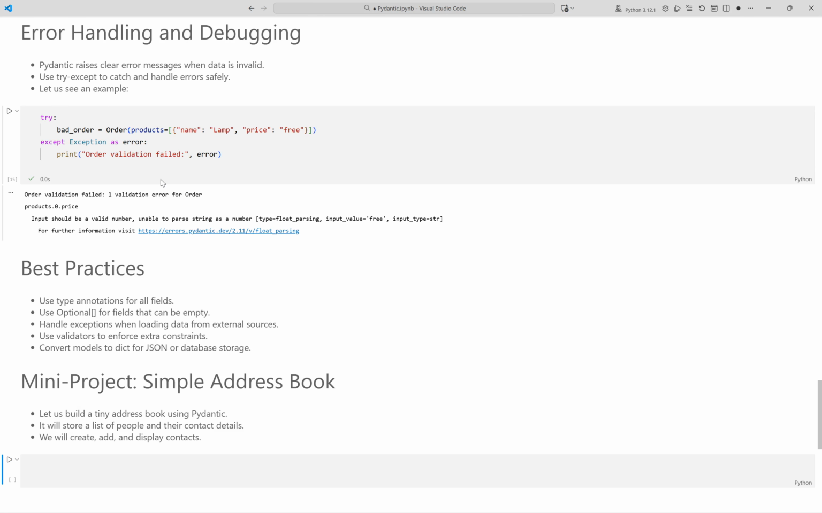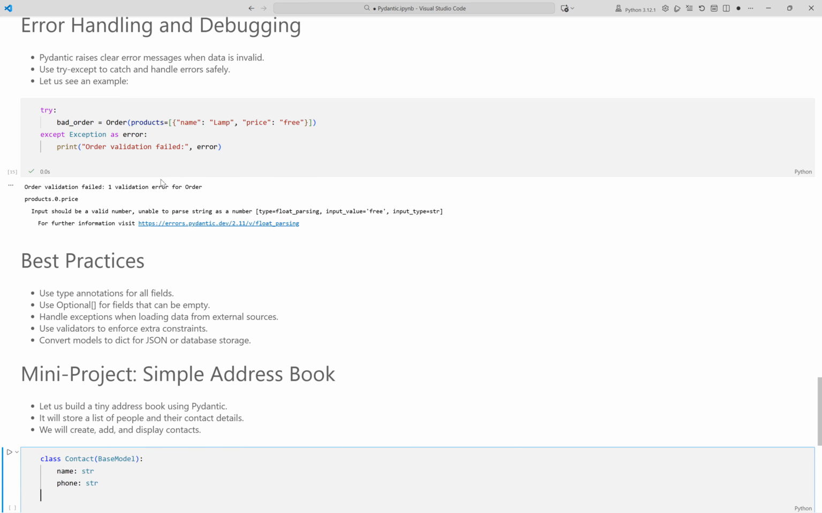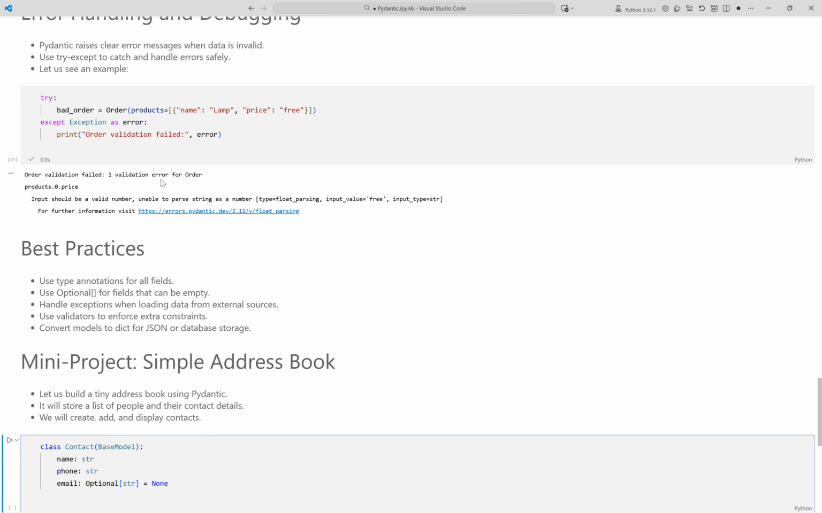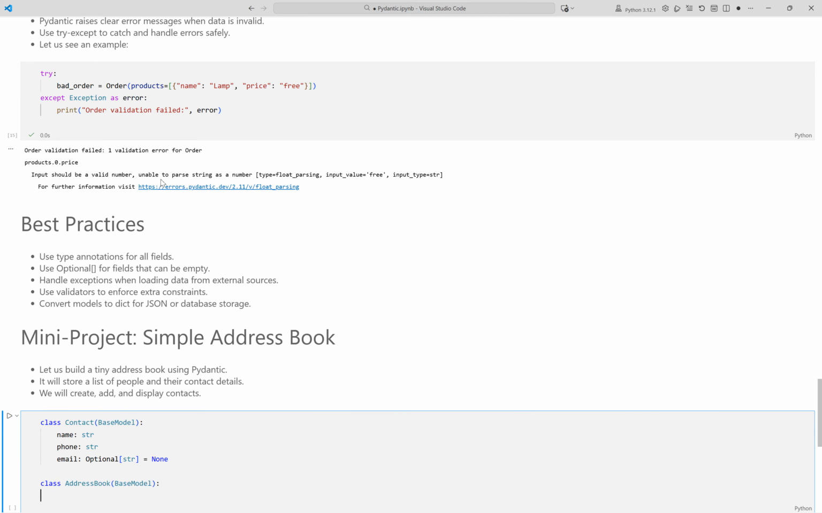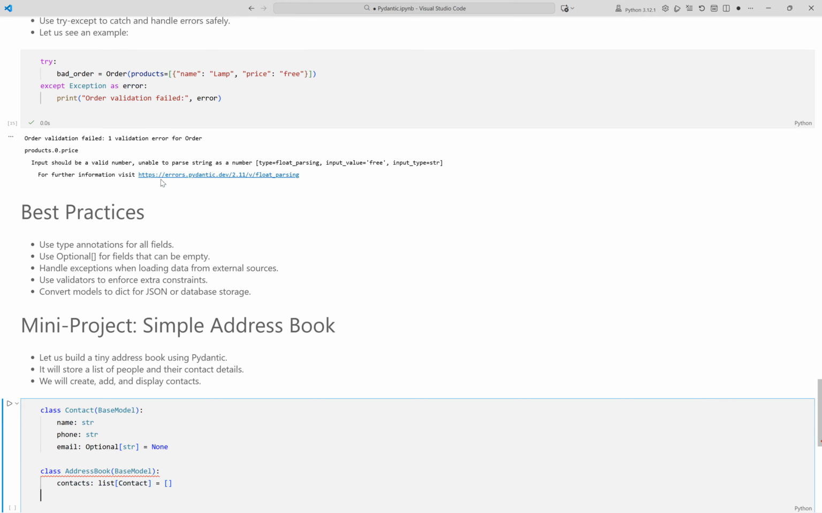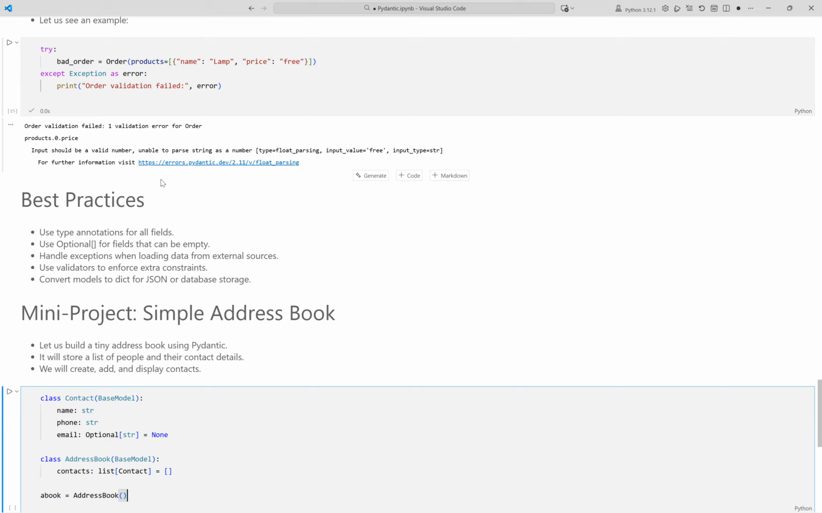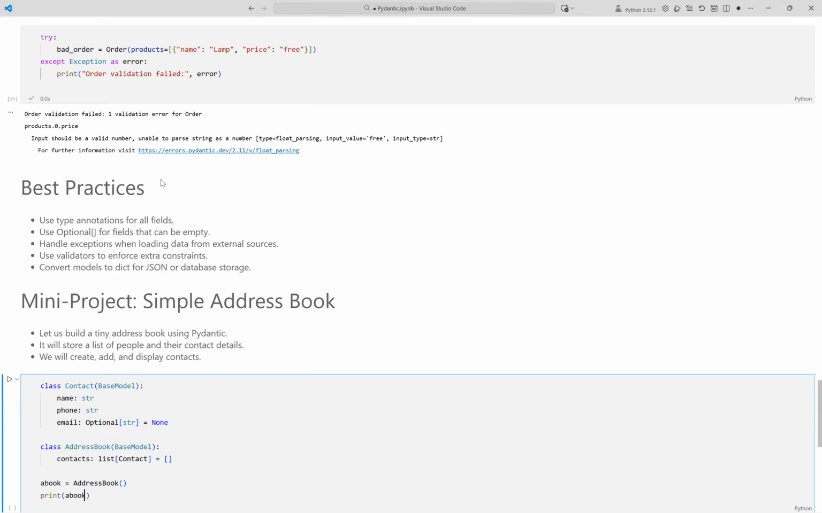Define a contact model with name, phone, and optional email. Name is a string. Phone is a string. Email is an optional string and defaults to none. Define an address book model holding a list of contact objects. Contacts is a list of contact and defaults to an empty list. Create an empty address book. Print the empty address book.